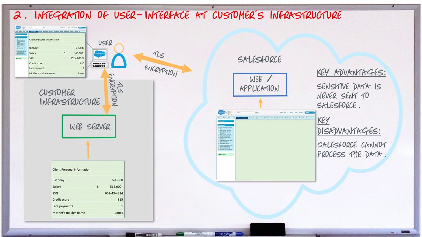For example, the user will not be able to search on this data on Salesforce or create reports on Salesforce for this type of data. Therefore, this type of integration is only suitable for data fields which are not frequently used by Salesforce.